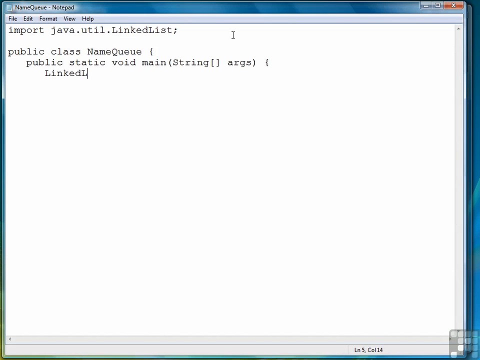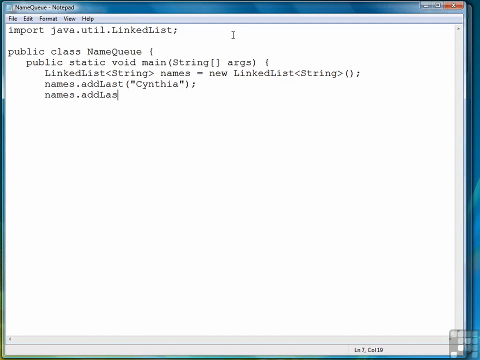So the first thing we have to do is instantiate our queue as a linked list. So we're going to write LinkedList<String> names equals new LinkedList<String>(). As I mentioned earlier, data is always added to a queue at the end. So the method that we use is addLast. So addLast will put the name in at the end of the queue. So let's add a few more names.